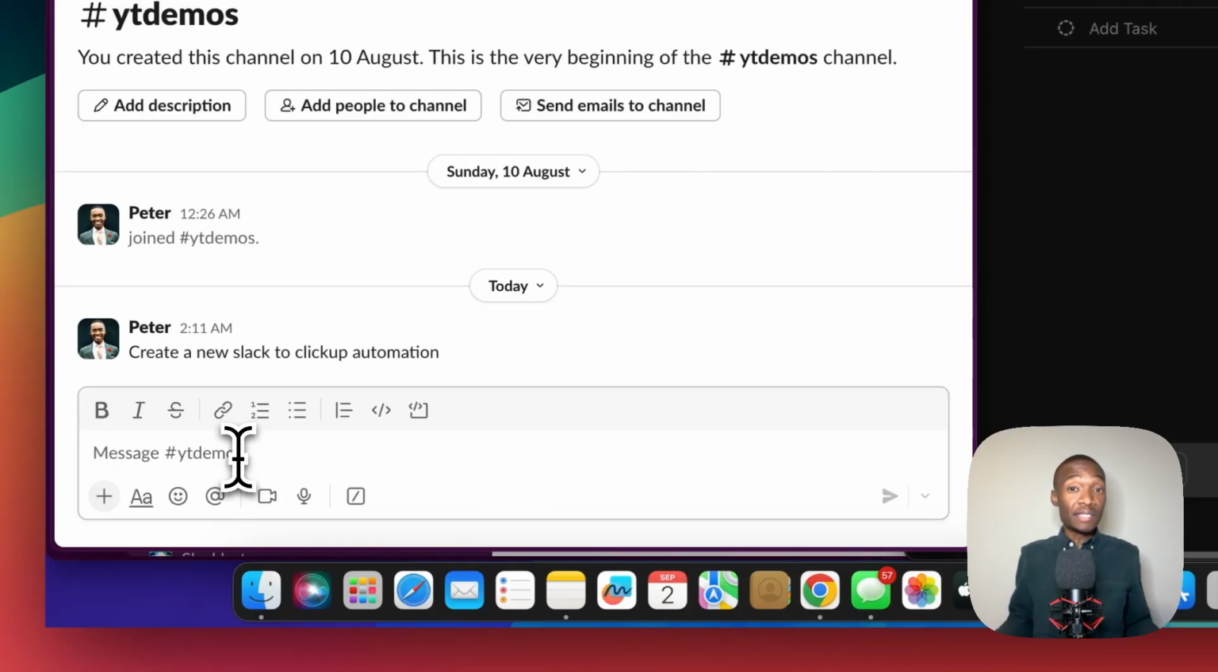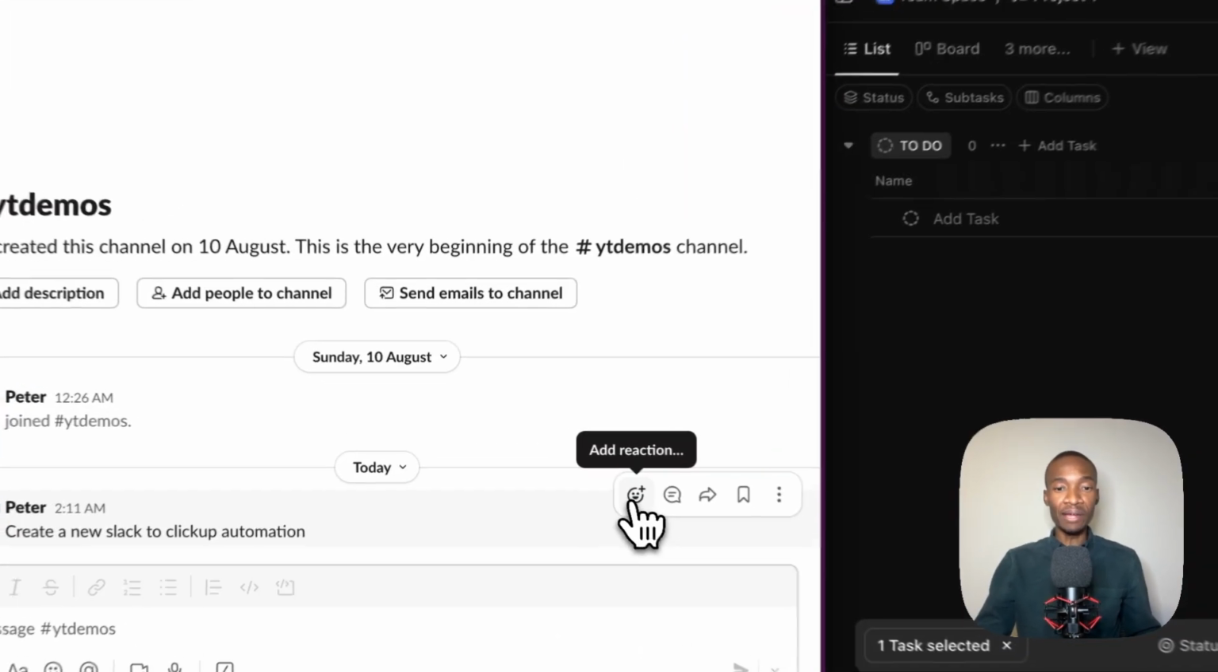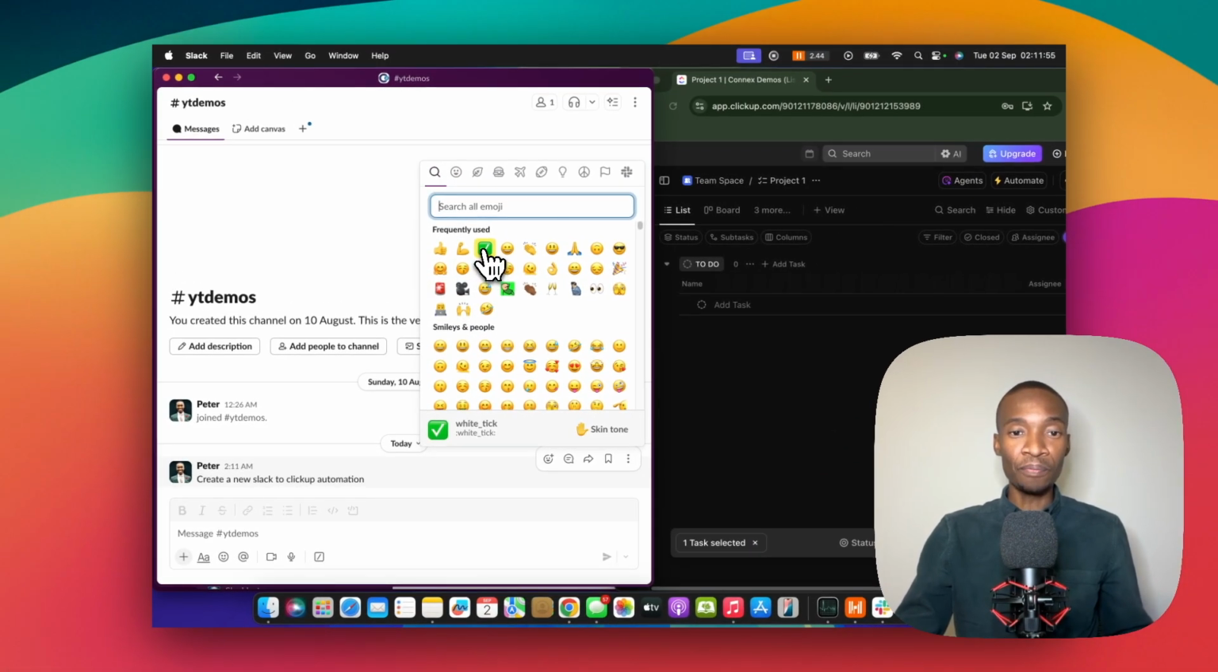automation. Let's say hypothetically speaking, you're working in a team environment and you want certain tasks to be sent directly to your ClickUp database. All you're going to do is add a reaction, and in this instance I'm just going to add a white check mark, and what's going to happen instantly, it's going to be sent into my ClickUp task database.